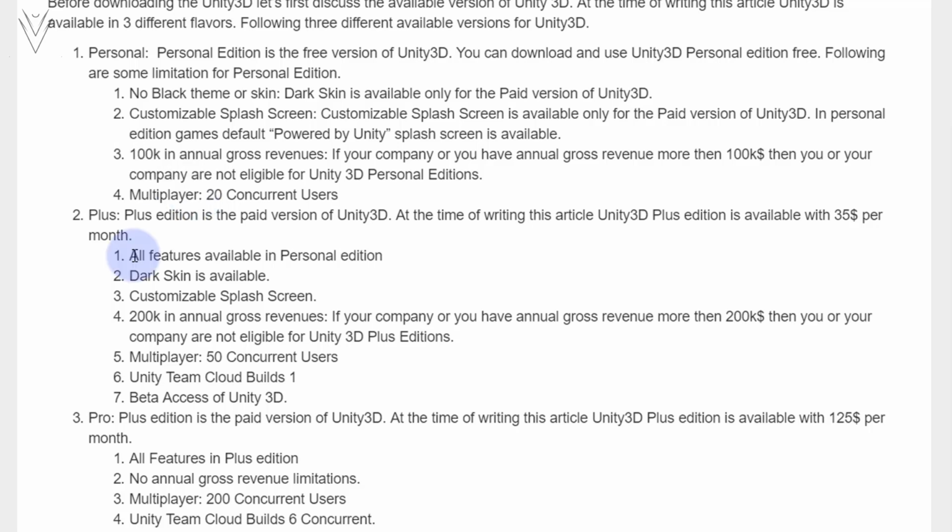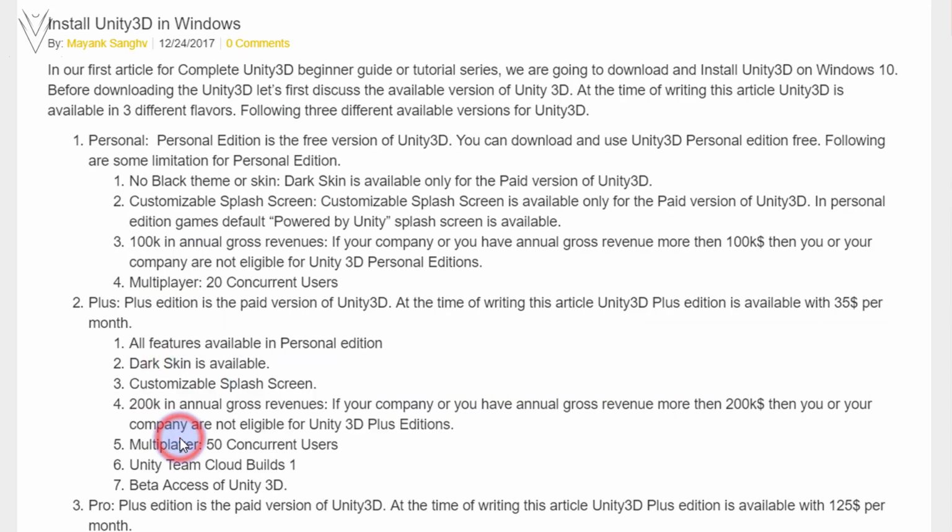Next, let's see what we get in Plus Edition. All the features available in Personal Edition are also available in Plus Edition. Next, we can use the dark skin. Wow! We can customize our splash screen. The annual gross revenue limit increases from $100K to $200K. In case of multiplayer, we can now use 50 concurrent users. We can use Unity Team Cloud Builds 1 and we can access the beta version of Unity3D.